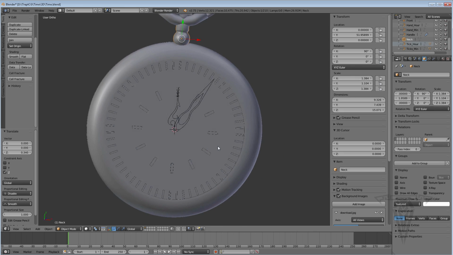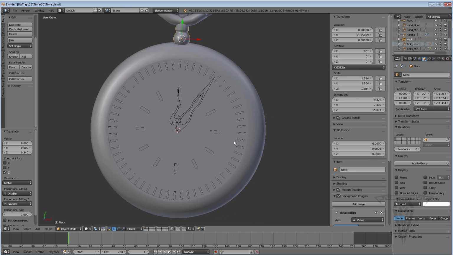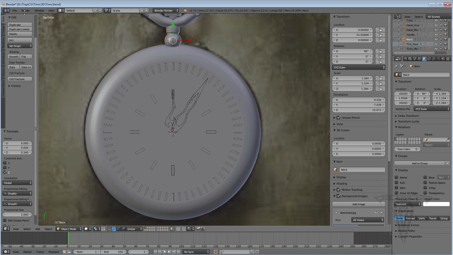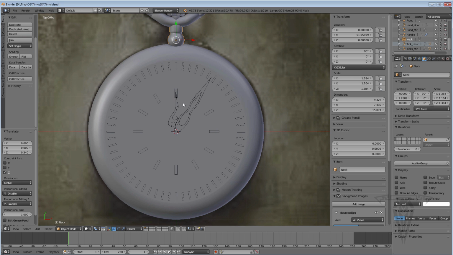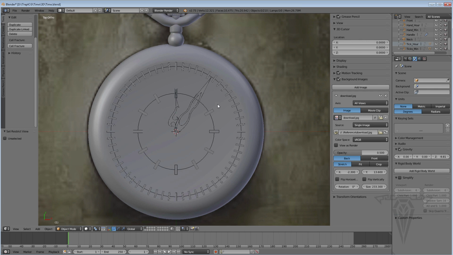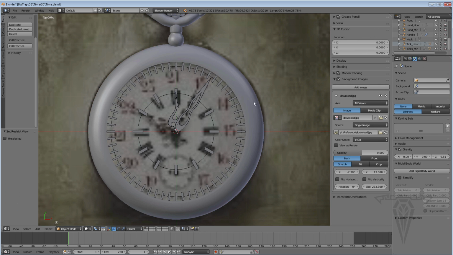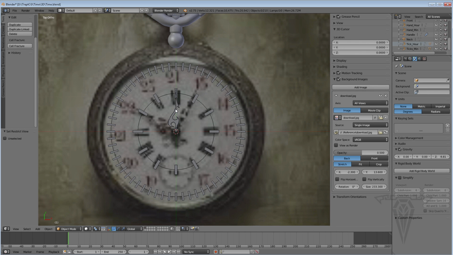So let's get the numbers in here. Let's work with Blender's text file. So I'm going to go back to the top view. In fact, actually, let's save this first. File, save. Okay, so I'm going to go ahead and start hiding some things. Hide this. I want to keep the ticks.